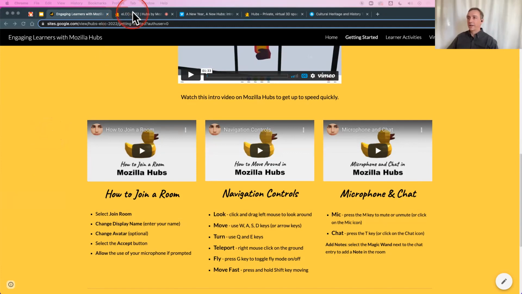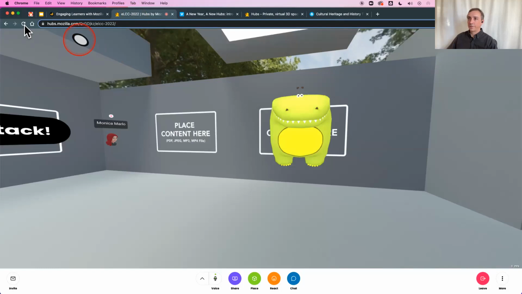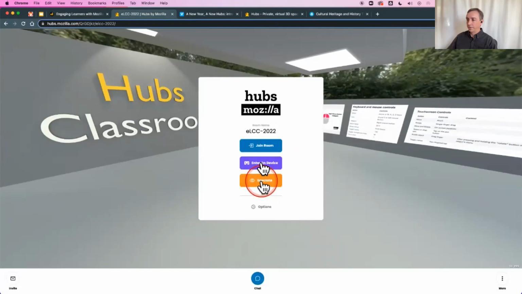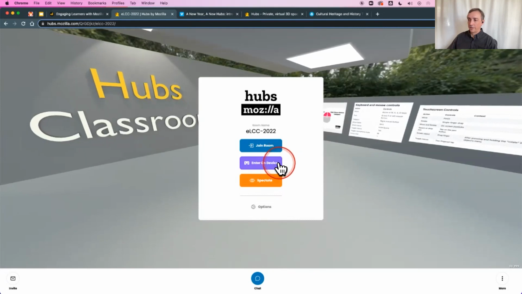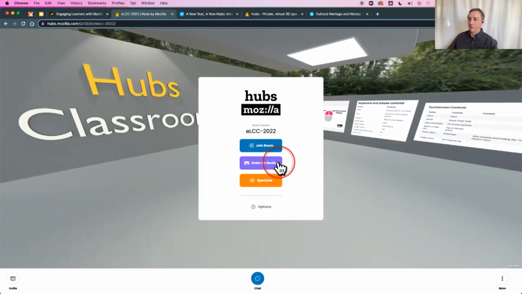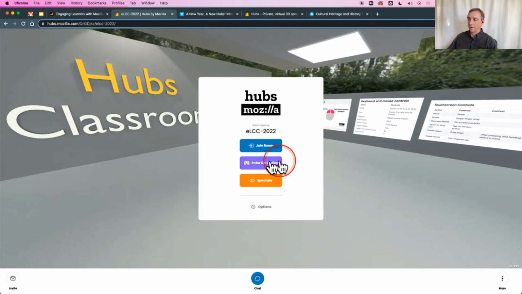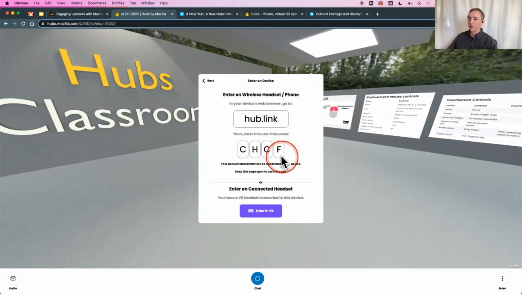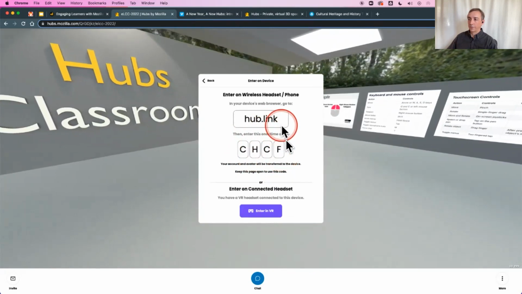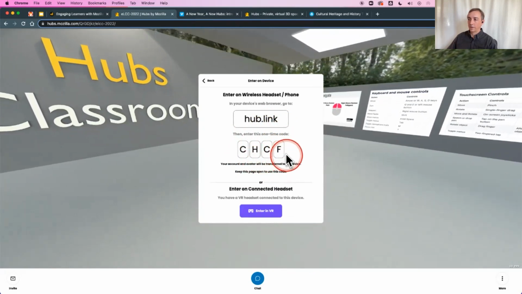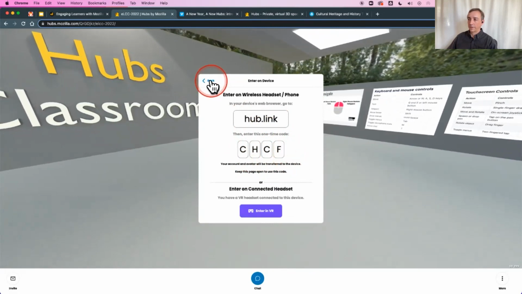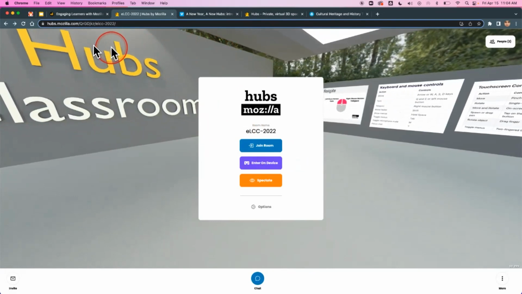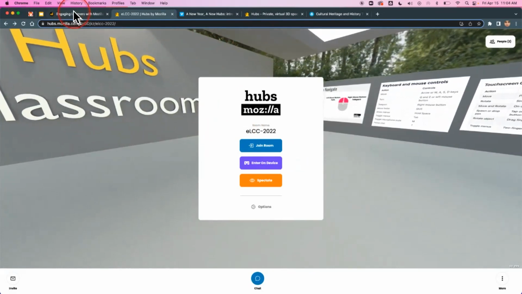Okay, so the way that works is that when you go to the room for the first time, you're going to click on this option right here, enter on device, and you will go to hub.link and enter that code. This code is only for you. This is not to be shared with other people, so it's only for your entry into the space. So Monica, I'm not sure if that helps or not. It does, thank you. That was far more difficult to describe than just show.